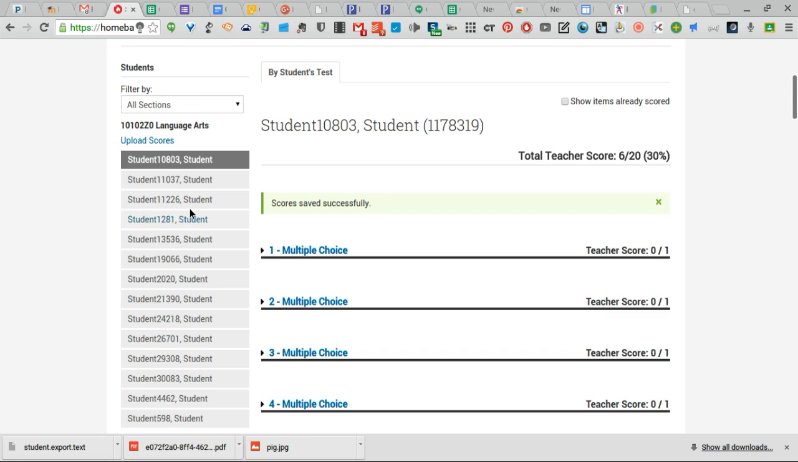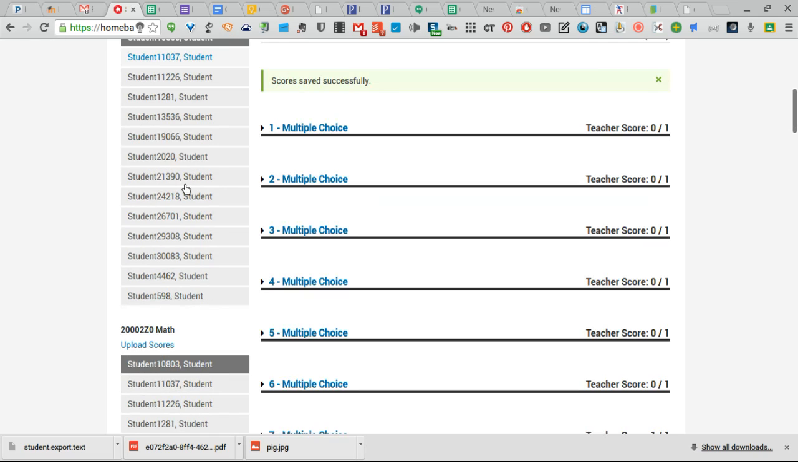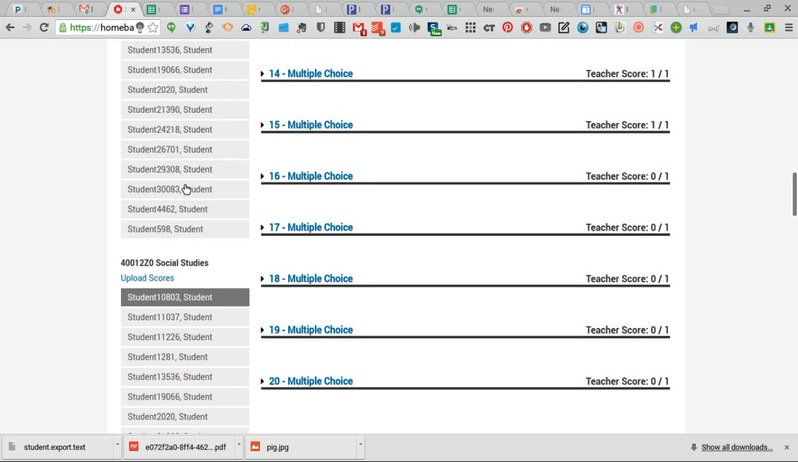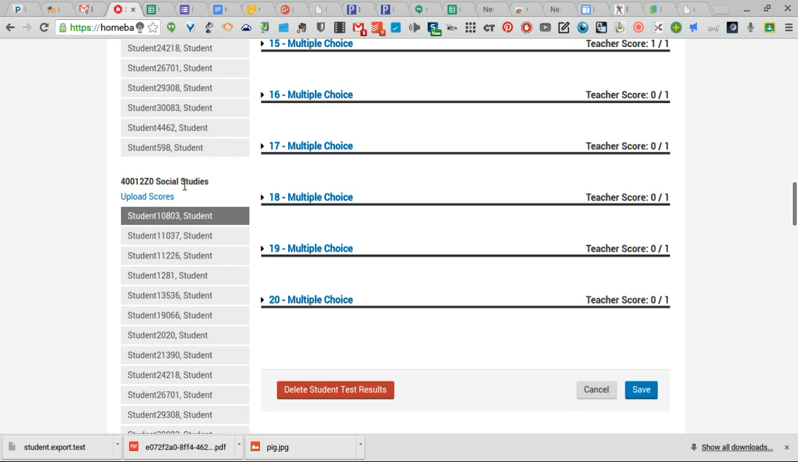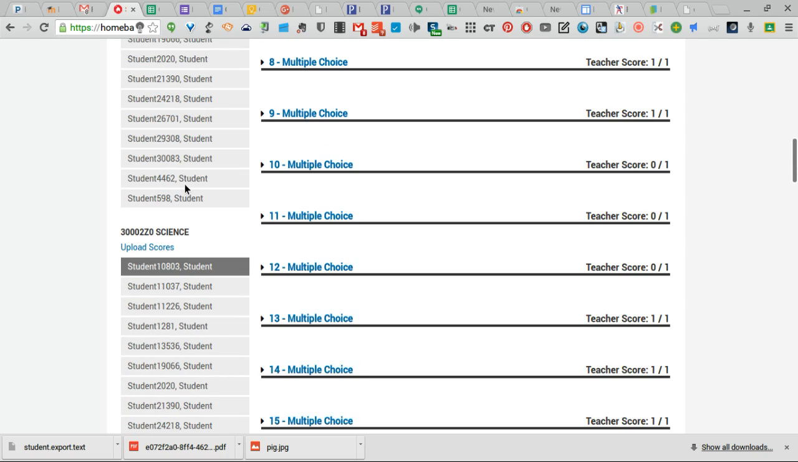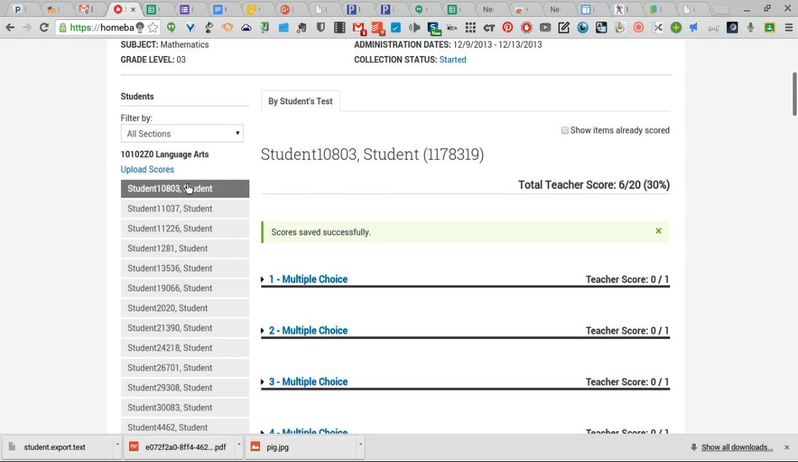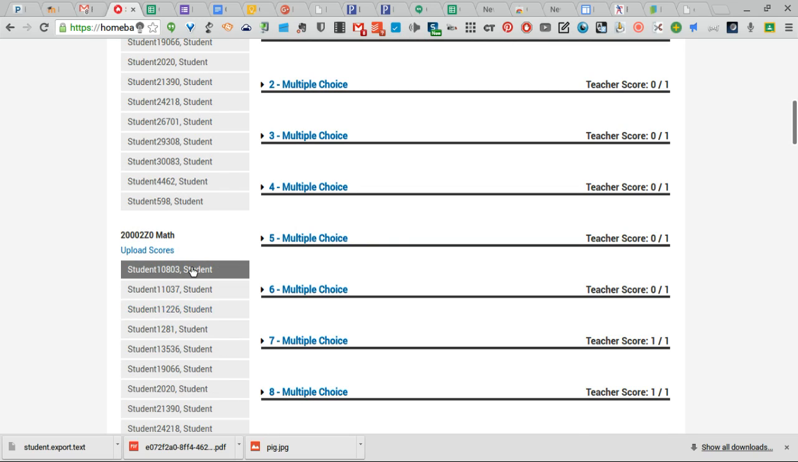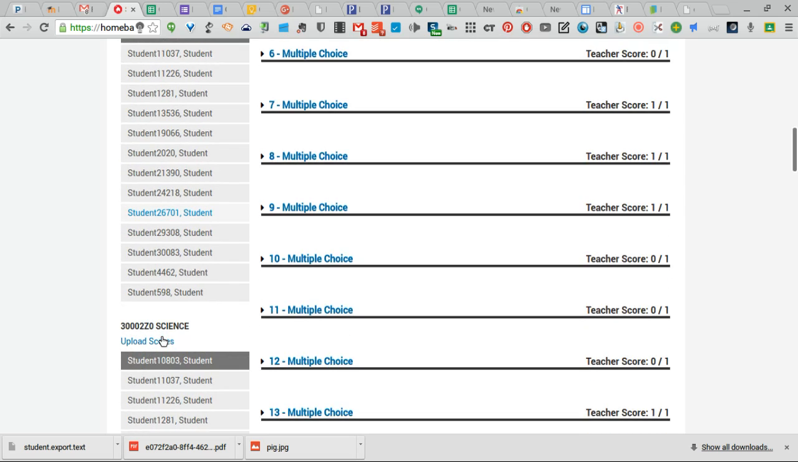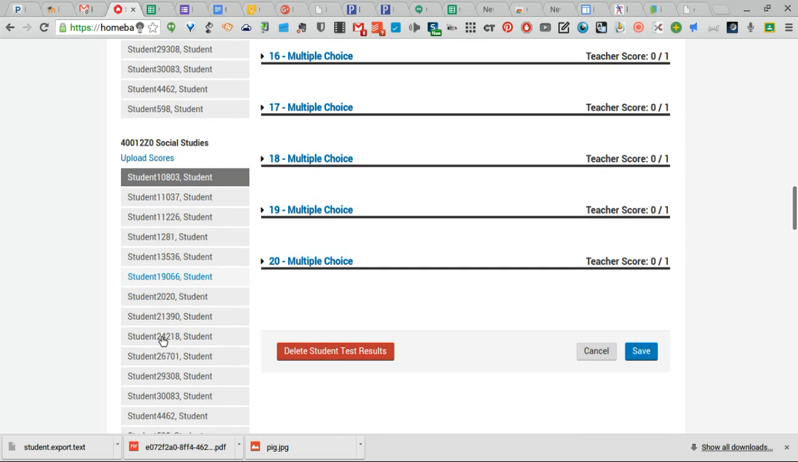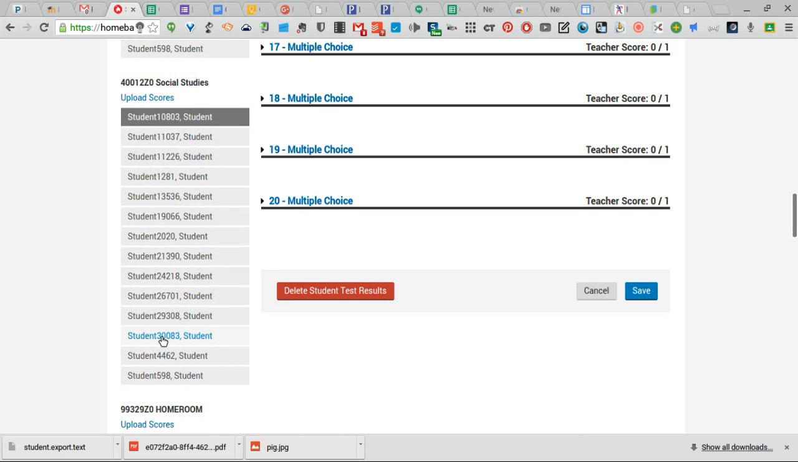If you'll also notice, just in case, if you have multiple courses that you teach, like language arts and math, because you teach all of those things, you may see the students in different places. However, you'll want to make sure that if it's a language arts test, that you're doing it under language arts. If you're doing it under math, you make sure it's a math. That you're uploading the scores under math. So just make sure that you put it in the appropriate course so the data follows the course.